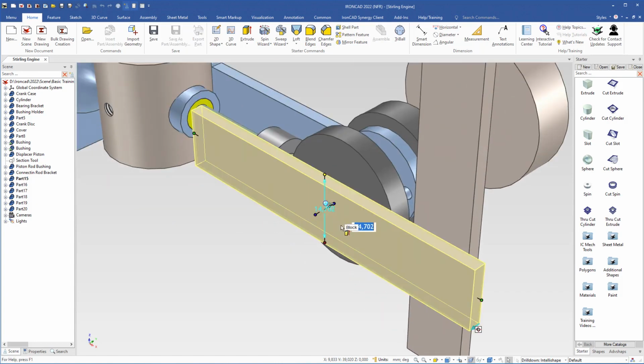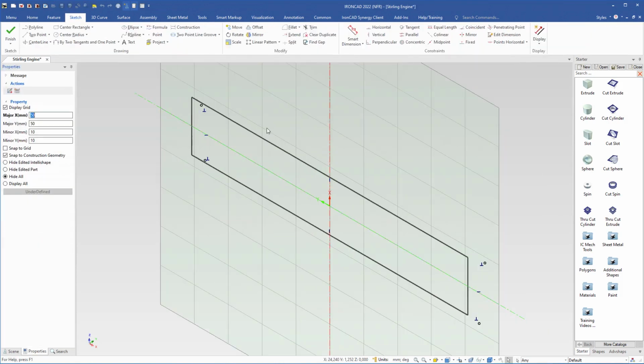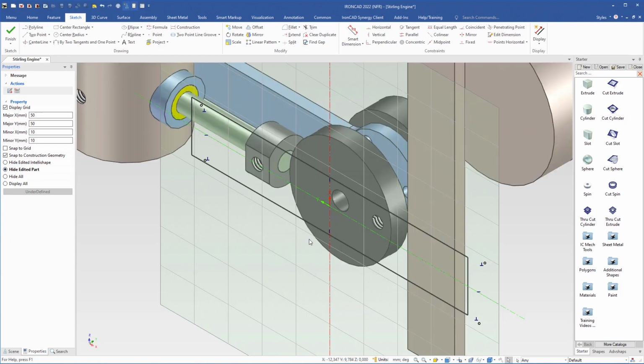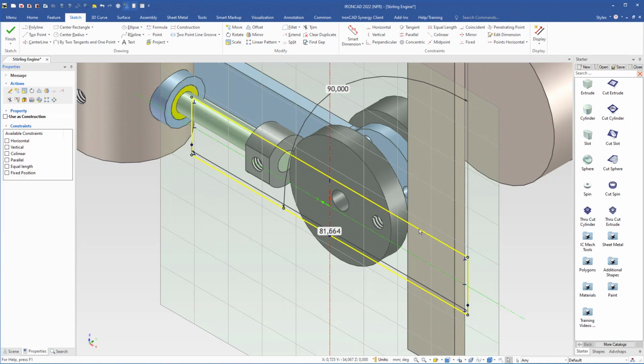Then we go to the IntelliShape level and right click and choose Edit Cross Section, and here we will choose Hide Edited Part, so that we see the parts but not the edited part, the connecting rod. Here we will select this line, we will double click it so that all lines will be selected, and here we will delete them.